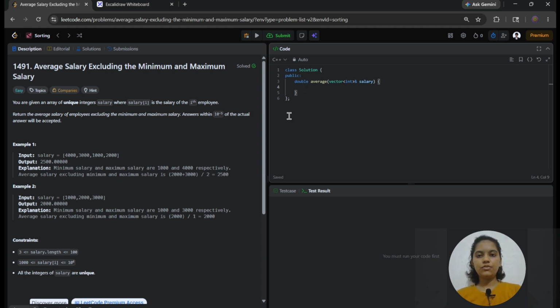I am a first year student of computer engineering at Swaminarayan University. Today I am going to solve LeetCode problem number 1491, which is average salary excluding the minimum and maximum salary. So in this problem, I am given an array which contains the salaries of the employees, and I have to find the average salary of the employees by removing the minimum and maximum salary from the array.